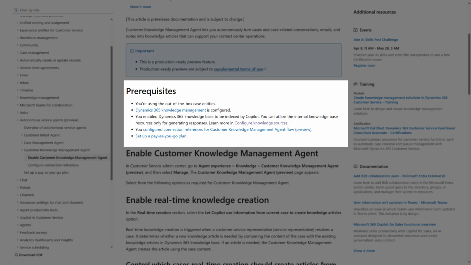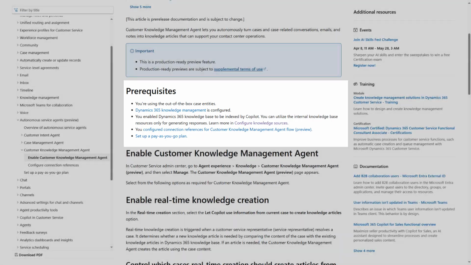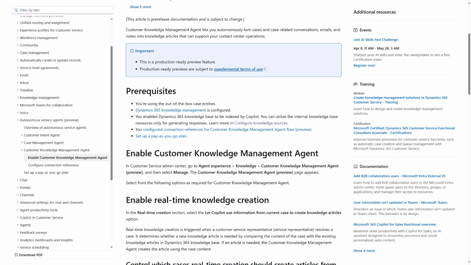So what you want to do is make sure that you have some of those messages prepaid, or as a pay-as-you-go plan. I actually have it set up as prepaid. So let me first show you exactly what that looks like. And then once we're done with that, I'm going to show you how to configure this knowledge management agent inside of Dynamics 365 customer service.